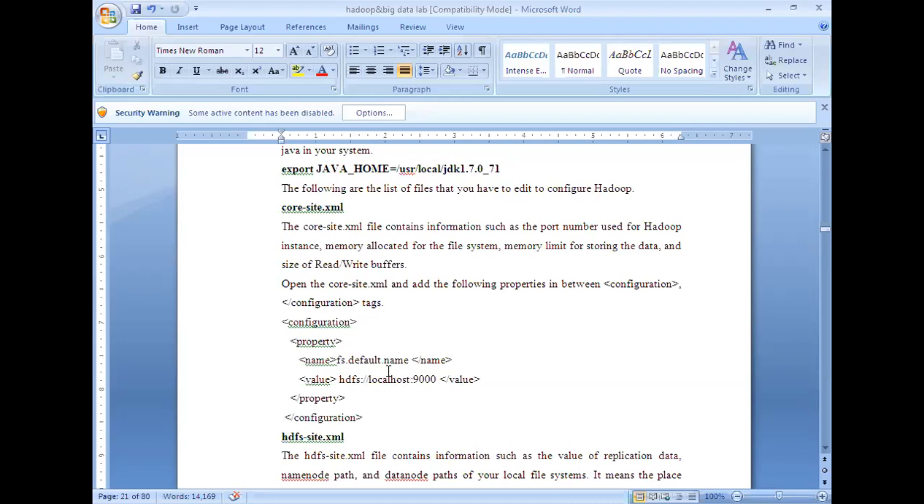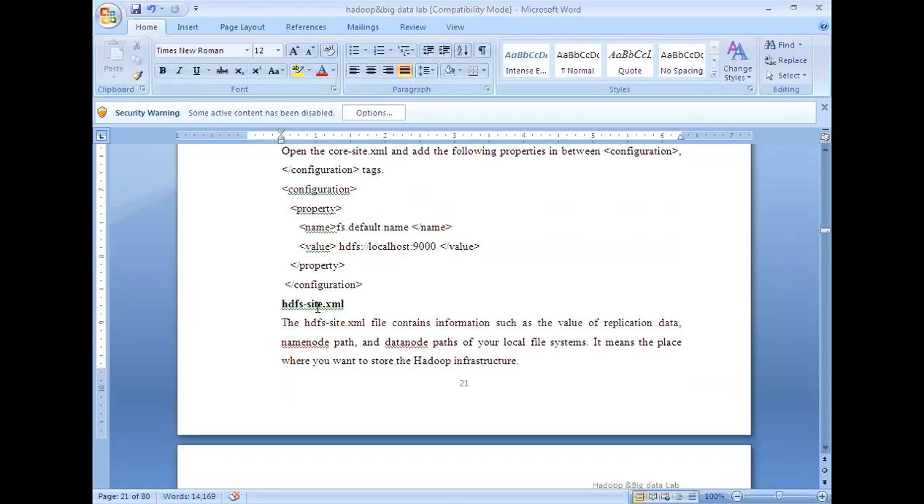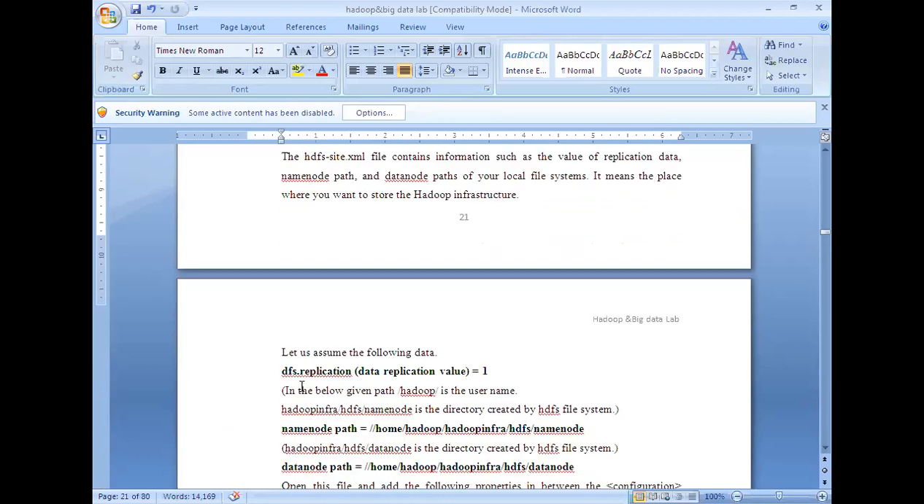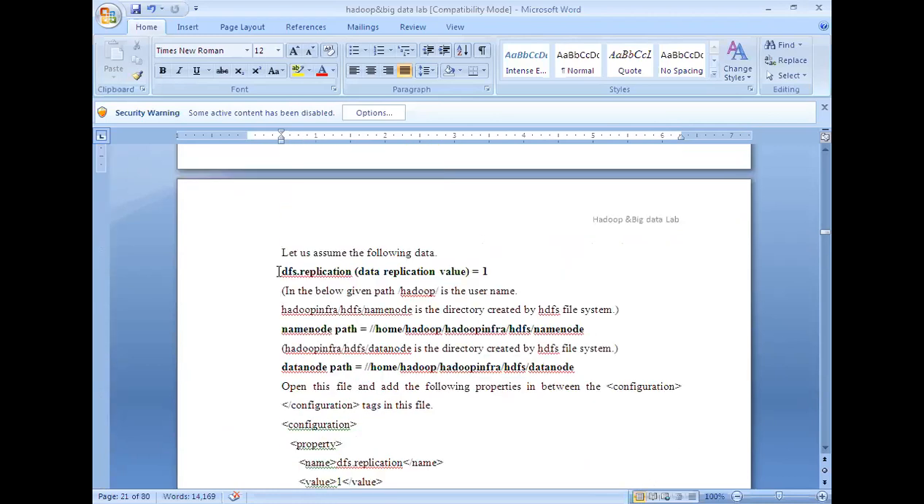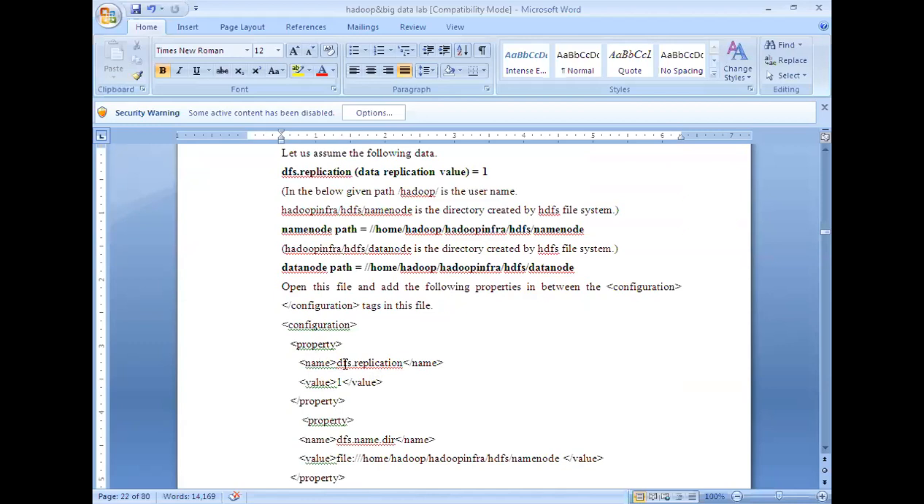That is core-site.xml. The next one is hdfs-site.xml. It is another configuration file which contains the information about the replication data, name node, data node, and paths of your local file system. Here you can see dfs.replication. As I told you while explaining replication, by default the replication factor is 3. If you want to modify it, you can. Here you can observe that this configuration file contains the first property as dfs.replication.